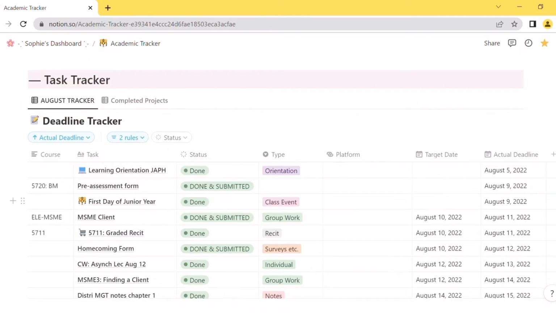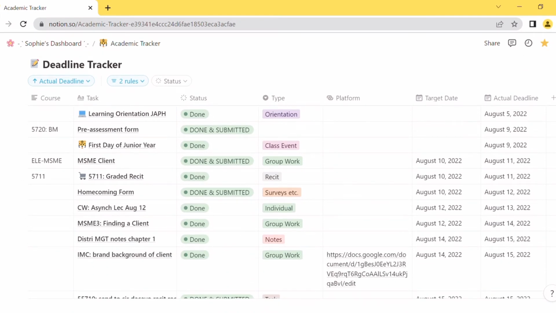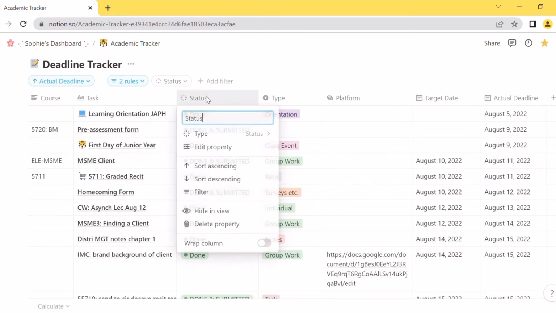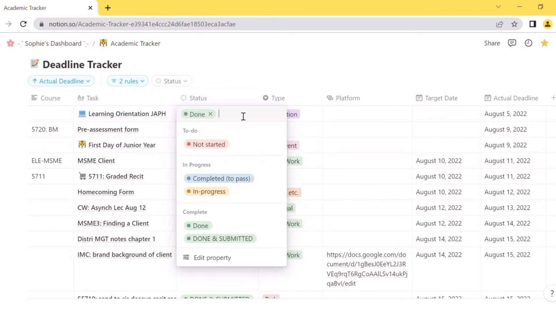Below my schedule is my task tracker, which is actually in line with the deadline calendar tracker from a while ago. My task tracker is divided into 7 properties. The first property is the course code, but I barely put anything in here anymore since I already memorized the course codes of my subjects. Next to the course code is the name of the task or the assessment. Next to the task name is the status. I actually have this divided into 3: to do, in progress, and completed. So I have here not started, in progress, and completed, which means I already completed the task but I have yet to pass it. And then I also have here done and submitted, and then of course last but not least, done, which actually means that I don't have to pass the certain task but I'm finished with it.